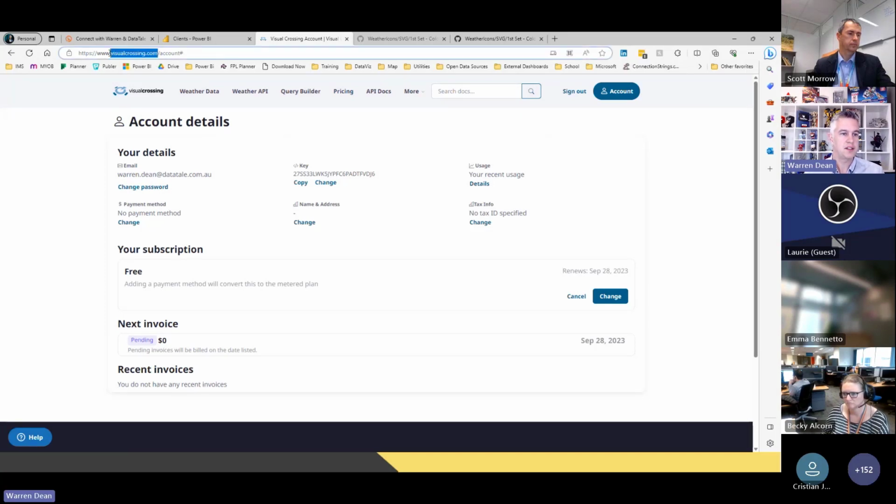visualcrossing.com.au. So this is a website, and it's not just for me, I'm in Victoria, so all of Australia, international as well. It has an API for all the weather, and you can get for free 14 days of weather. So I've created an account here. If you have time, you can do it, or in your own time.